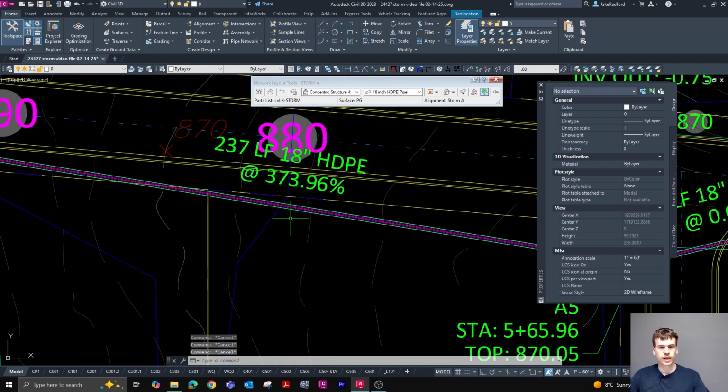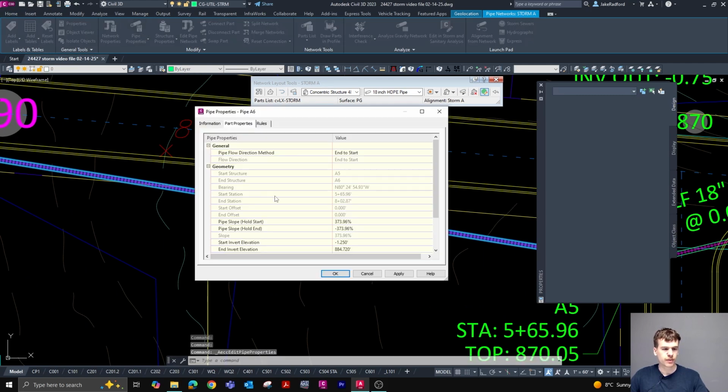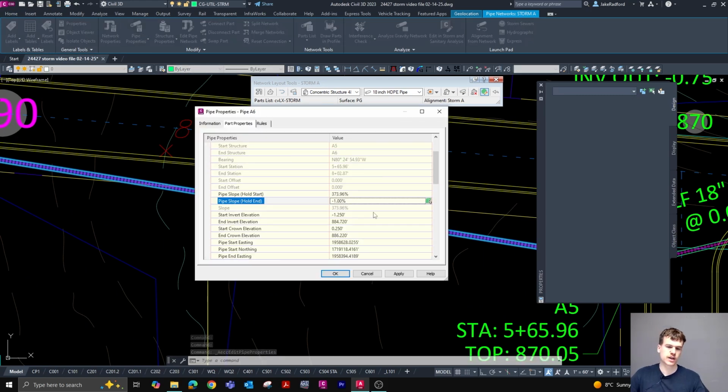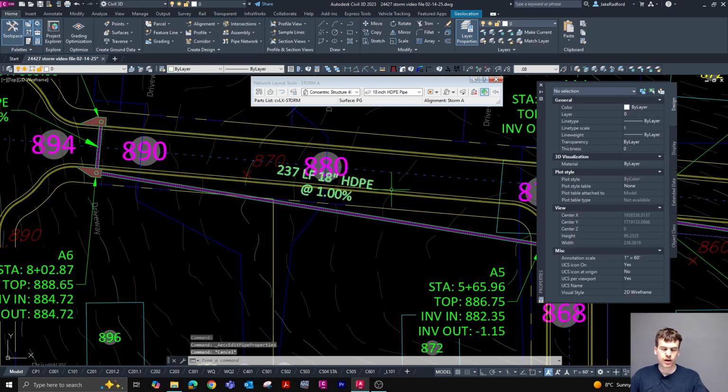And so we're going to want to, again, run this pipe at 1%. So we'll select the pipe properties, and then we'll just hold the end and then type in -1%. Hit apply and then press OK. That's going to update our pipe label.